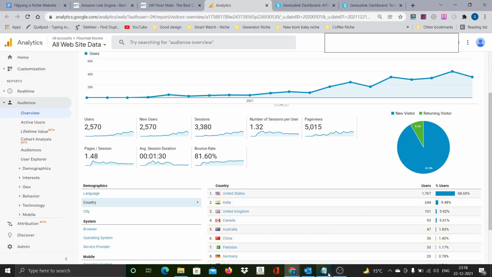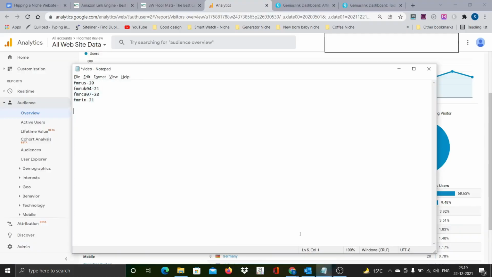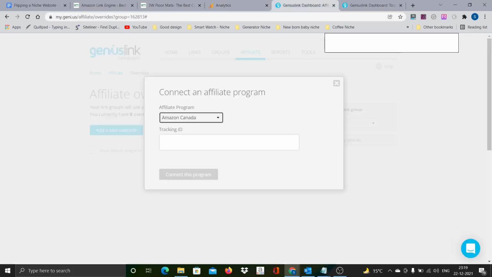So these are the tracking IDs I just created. Now I need to create a group in Genius Link for these 4. The first one is for US, then UK, then Canada, then India. So go here.